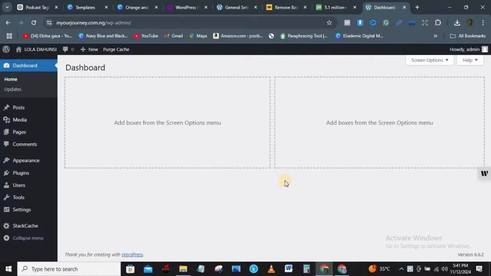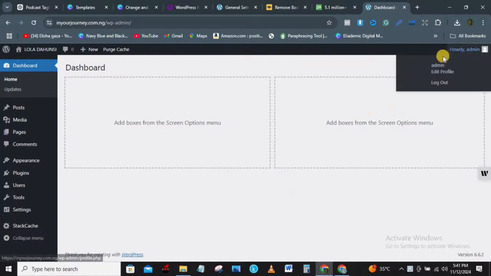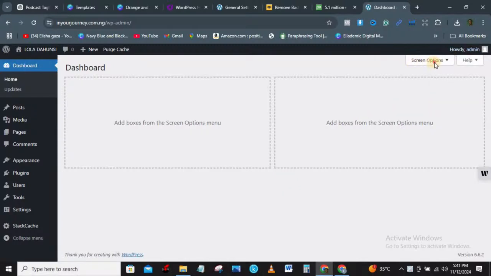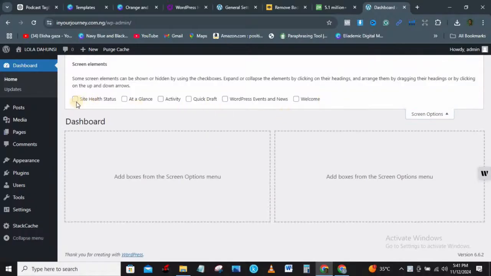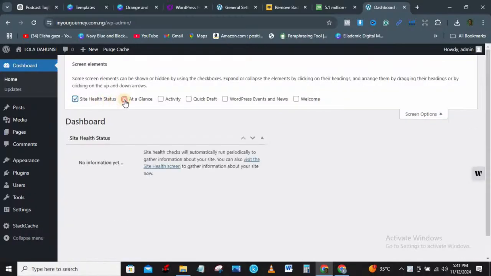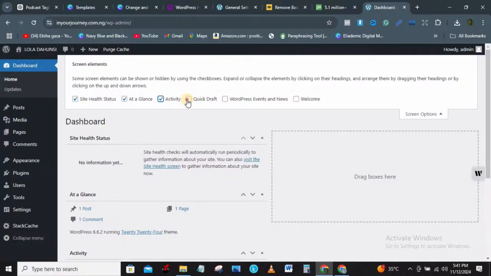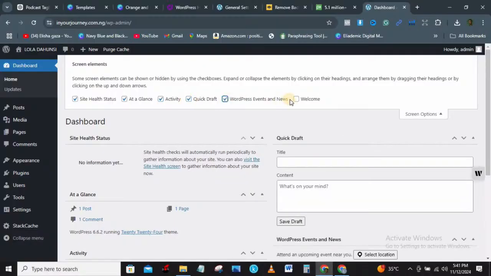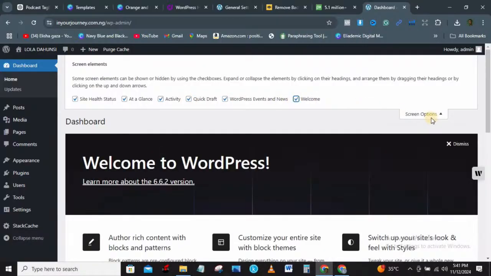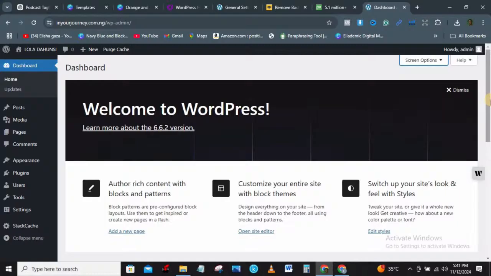Now how you need to clean up those things is over on the screen options here, and then your site is actually going to look like this when you log in, because all these things will be checked or ticked. So this is how your WordPress dashboard is going to look when you first log in. It's going to bring this welcome to WordPress message for you.